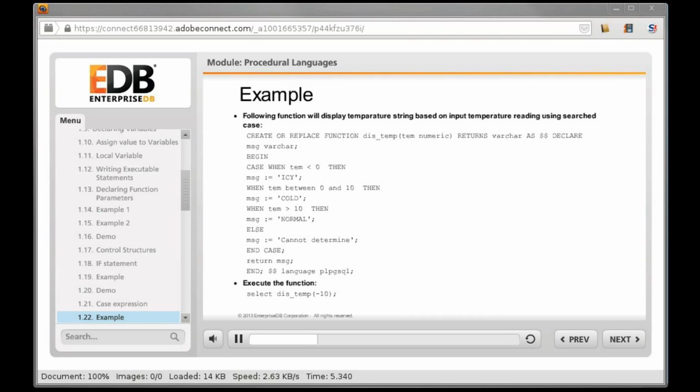So when the first condition is met, that is temp is less than 0, message will be icy. When temp between 0 and 10, so your condition is like that, the message is colon equals cold. If temp is greater than 10, it's normal. And if none of them is matching, that means sometimes people pass a null value, or sometimes people pass some arbitrary value which cannot be matched with any of the when conditions, it will go to else and it will display message cannot determine. End case semicolon, so end case is ended. So there is no selector, no search expression, simply use case when.